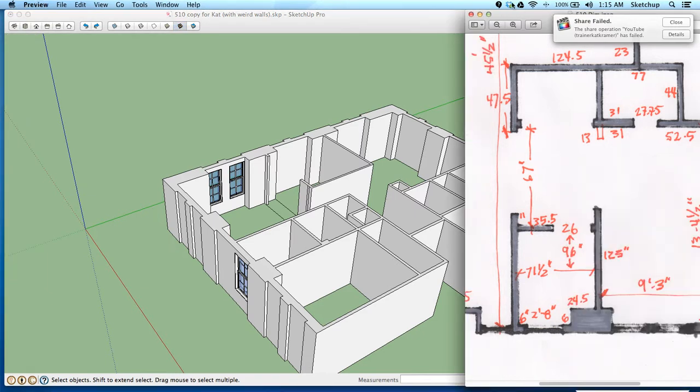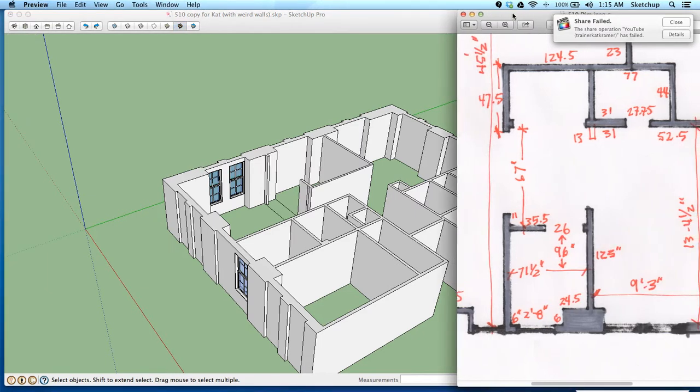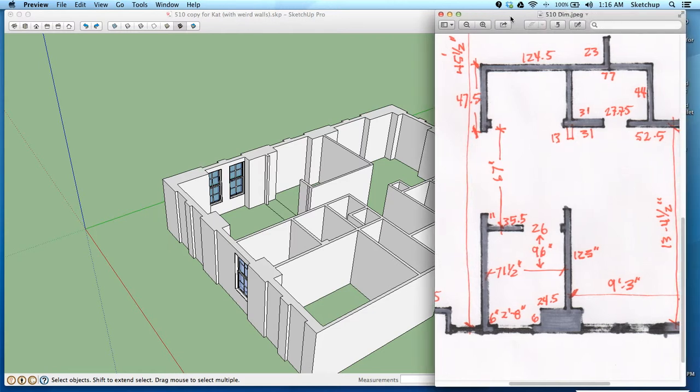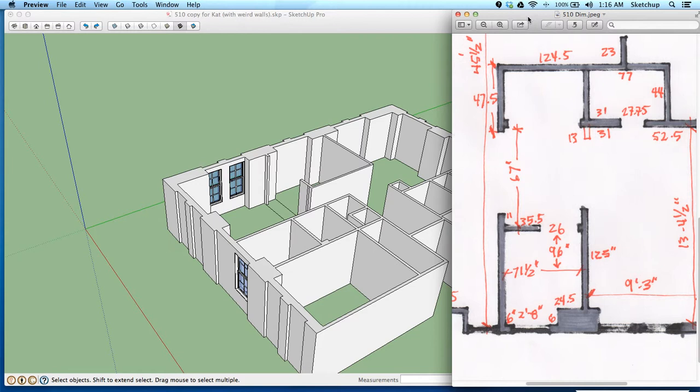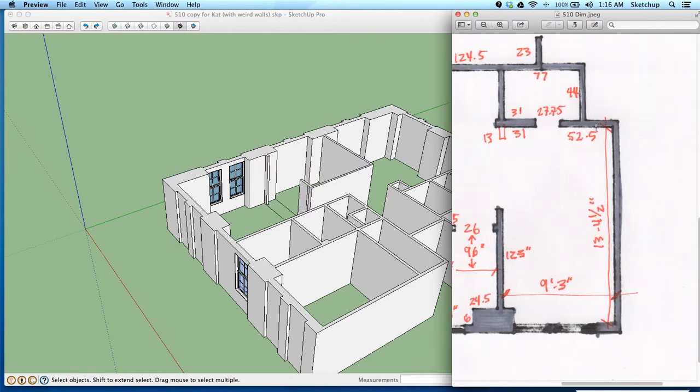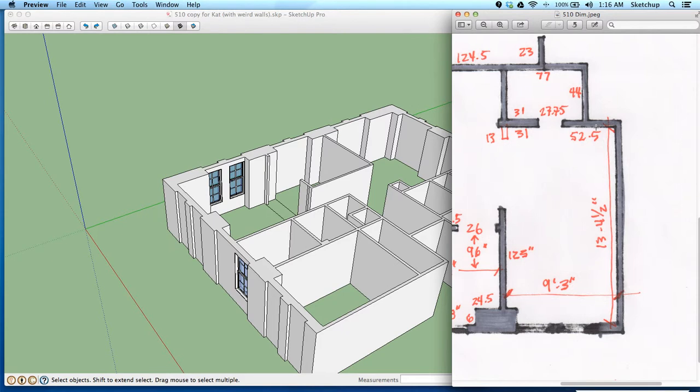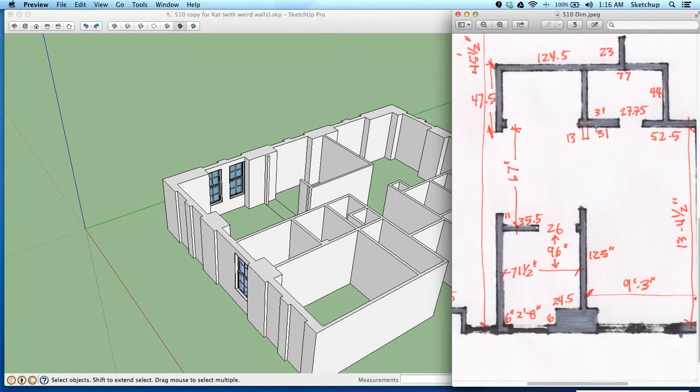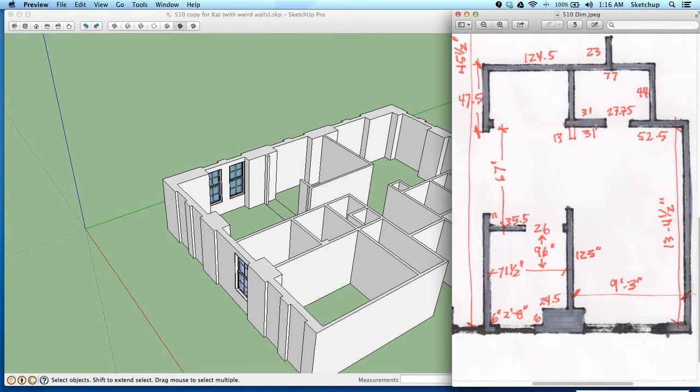Now let's take a look at one other thing. Oh, looks like my other share failed. But let's take a look at one of these rooms. So for example, here we know that there is a door that is sitting in here, I believe. Okay, there's a couple windows. There's a wall.